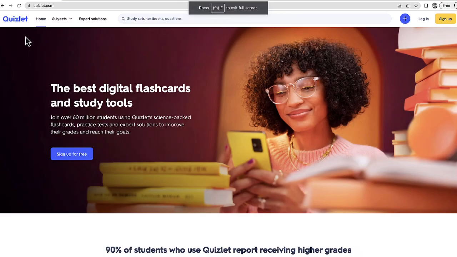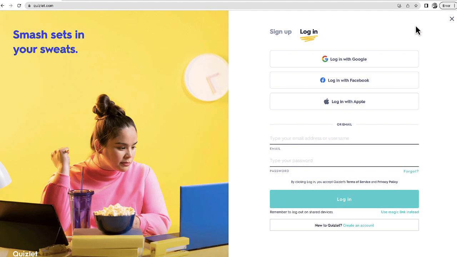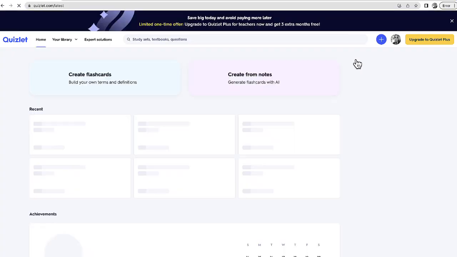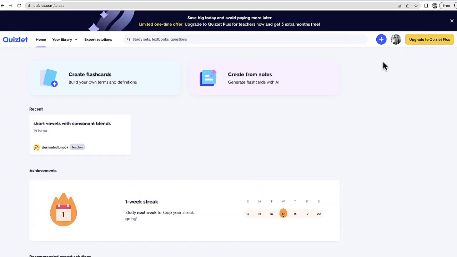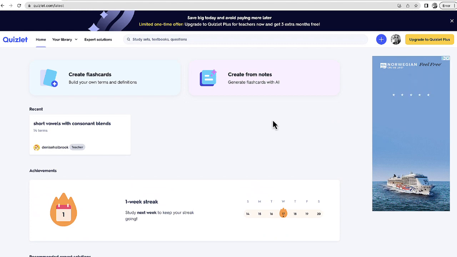Okay, so we're going to look at Quizlet. So Quizlet is an online digital study resource for your students. I have used this as a student myself, and I've had my students use it as well. So I'm going to go ahead and log in. I'm going to log in with Google for this one. As you can see, it already has my account right here. And then this is my home, my dashboard.